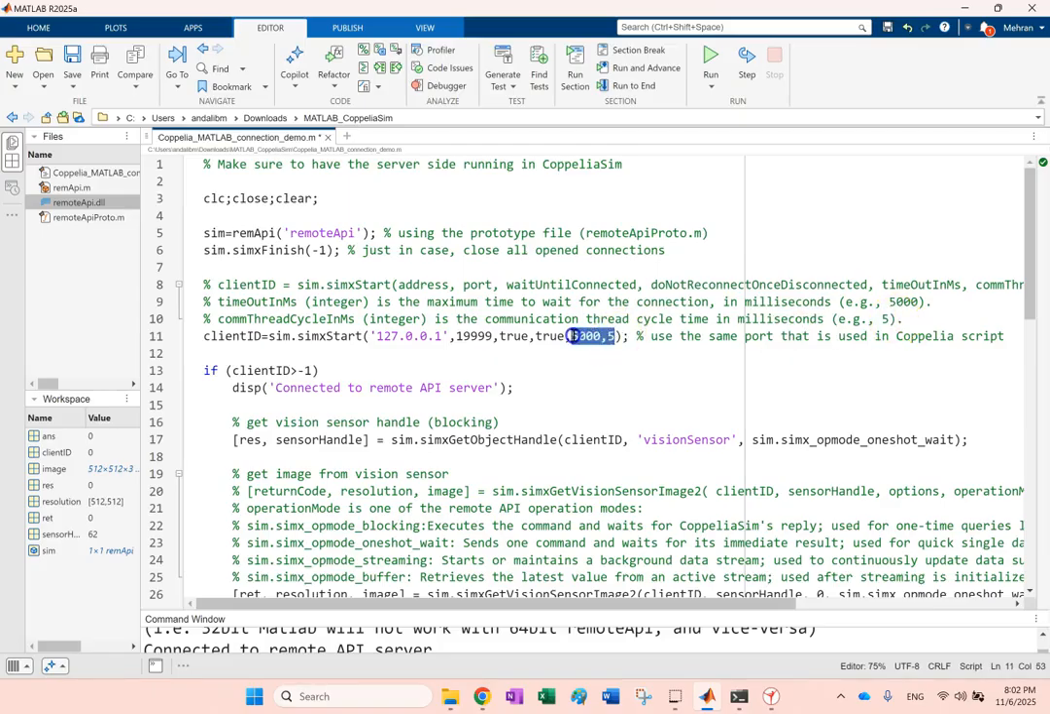And you can change these numbers if you want. You can change this one, you can change this one. This is the only one, and this one, that you have to use exactly these numbers, especially this one, the same number as Coppelia, and this one exactly this address. Otherwise, you're not going to get any result. You're going to get an error.